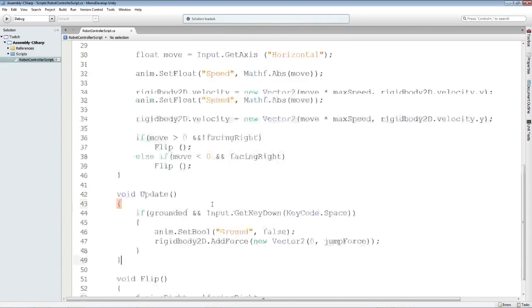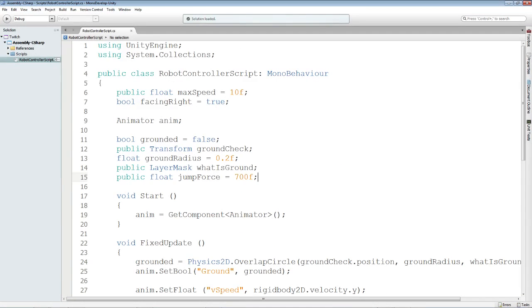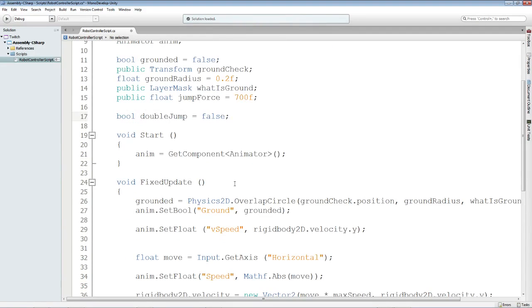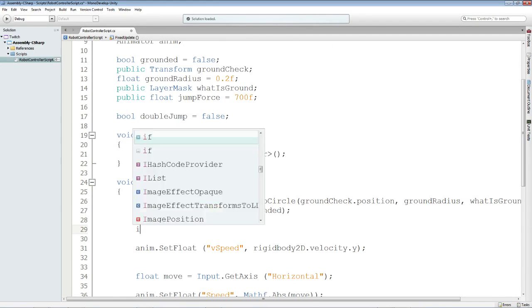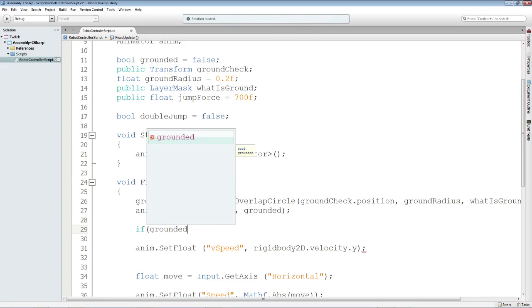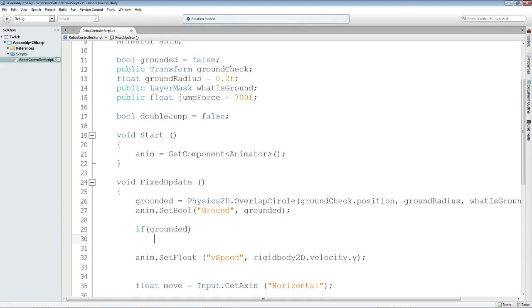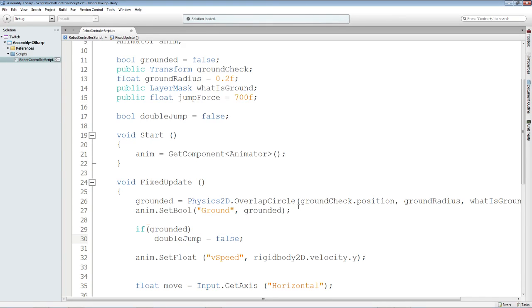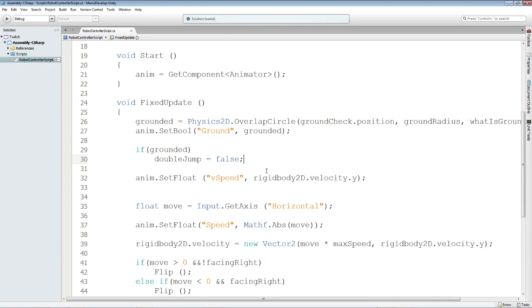I lied about not programming anymore today, because I just want to show you this. So I'm going to say bool double jump equals false. All right, meaning we've used up our double jump. Right here, I'm going to say if grounded, double jump equals false. That'll reset our double jump. This is off the top of my head, by the way. I did not prepare for this, so if it doesn't work, I'm sorry, but this is just me making stuff up.